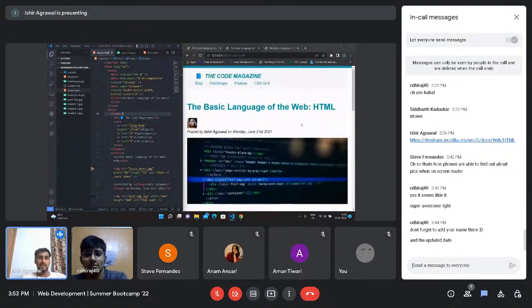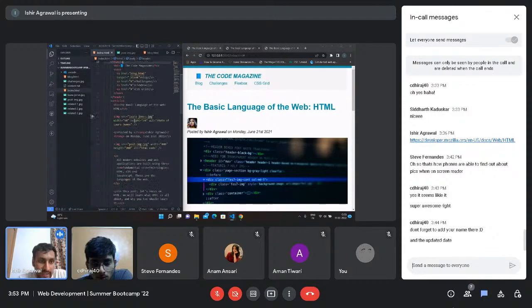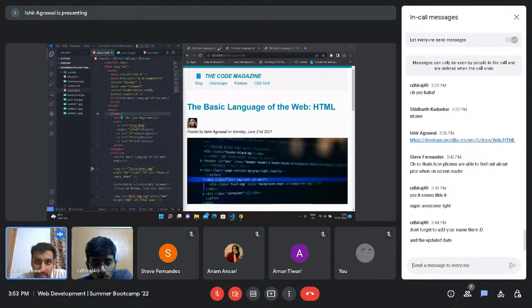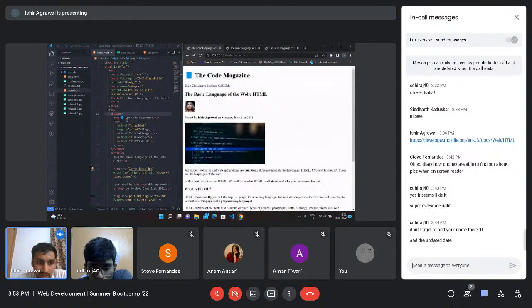Okay, CSS basically stands for cascading style sheets. It is used to style the elements inside your HTML, and there are three ways in which you can create CSS in your file. The three ways are inline CSS, internal CSS, and external CSS. I'll show you an example of how you can style it using inline CSS. This is the main file.